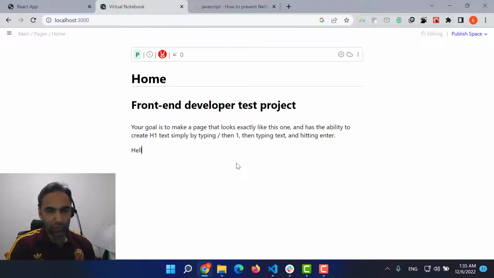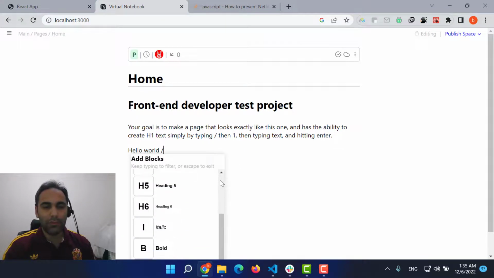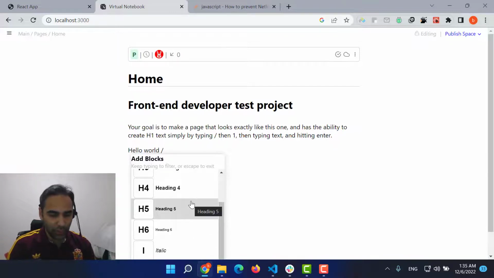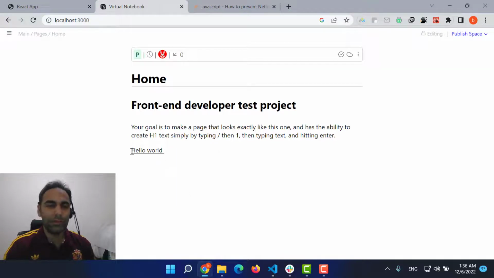For example, I'm going to write hello world, and by pressing backslash, a selector shows up which contains a list of markdowns. I can continue typing and filter a specific markdown. For example, I continued U and N, and since this is the only option that contains U and N, I can select this one and I will have a text containing an underline.